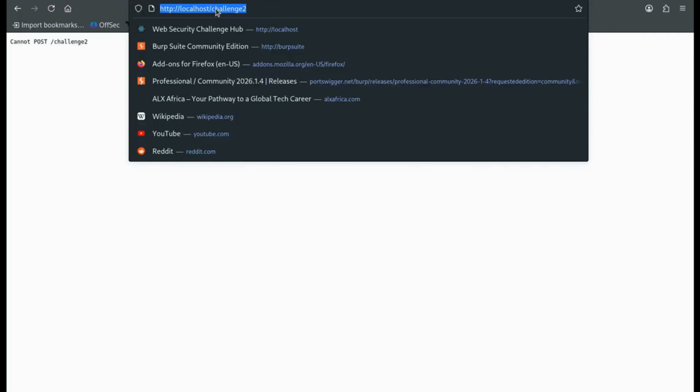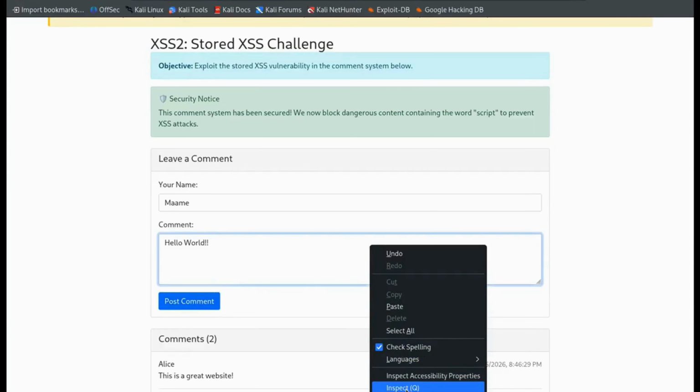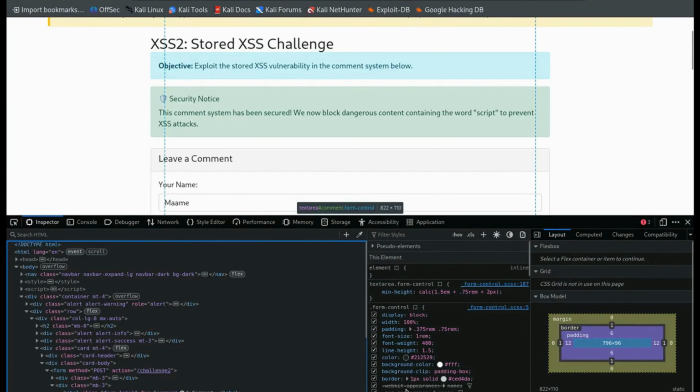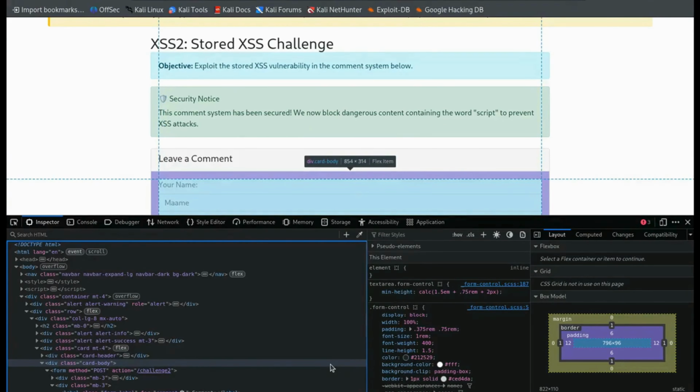Now, there are two ways to fix this. First, if you pay attention to the URL, you notice that the form is being sent to challenge 2, which is the endpoint that does not exist on the server. I'm going to go back. One of the ways to fix this is the manual fix. By manual fix, I'm going to right-click on the page. And here we have to look for the form and change its action.